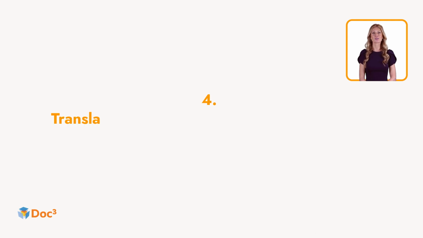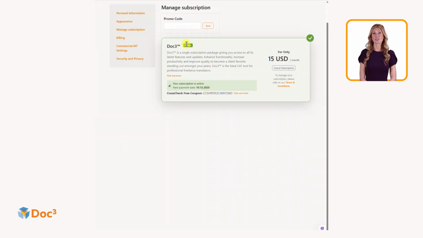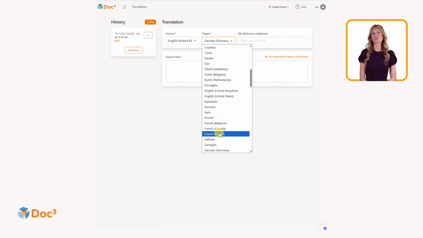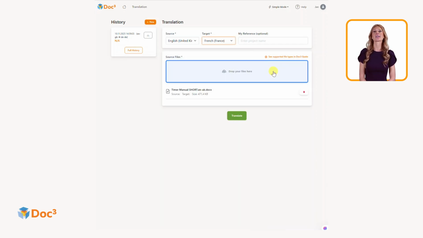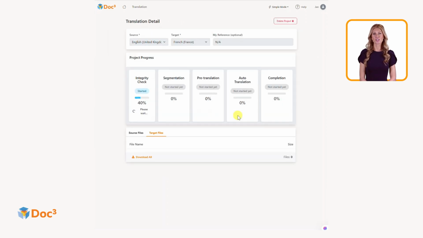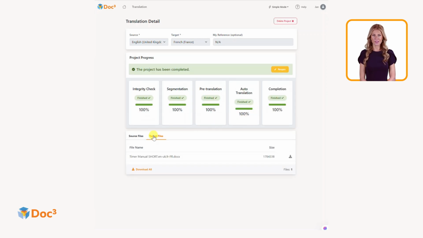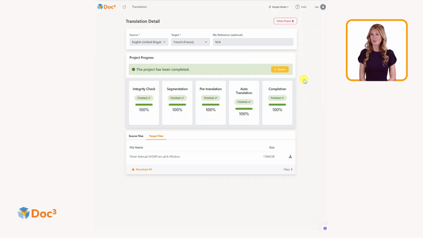You can translate with no volume or project limits with a Doc3 unlimited subscription. Unlike in the free Doc3 limited plan, there is no 300-word limit on source files. You can also work on an unlimited number of projects and access all of them in the project history. Enjoy automatic translation in hundreds of languages with as many source files and as much source volume as you need.